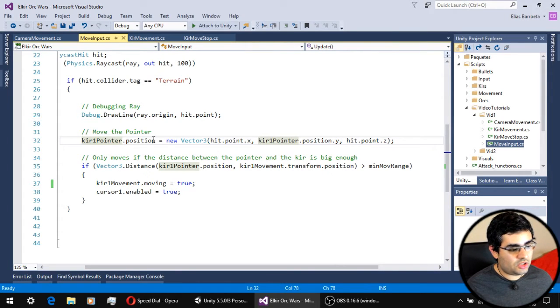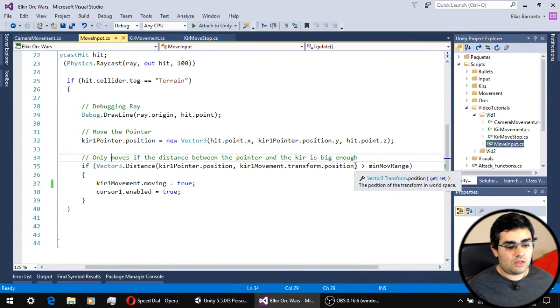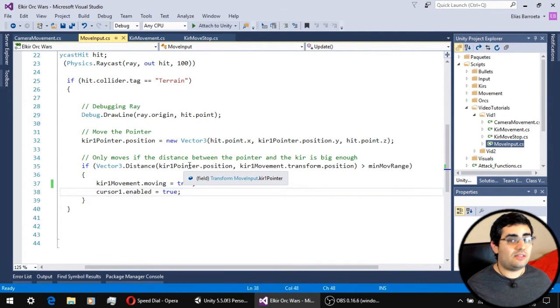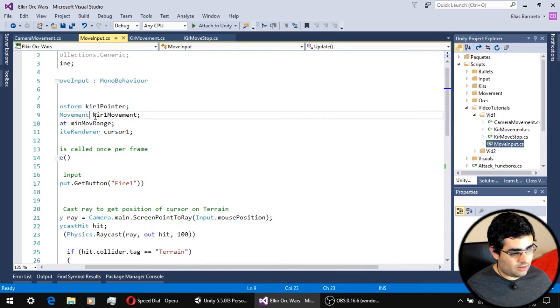And then we set that position to the pointer, which is those white arrows that let us know where the unit is going to be moving to. Now, one last conditional to verify that the click was a valid moving click. Maybe that sounds a little complicated, but it's not. We want to see if the distance between this new position of the pointer and the position of the unit itself is greater than the minimum moving range we assigned through that float variable we had up here.